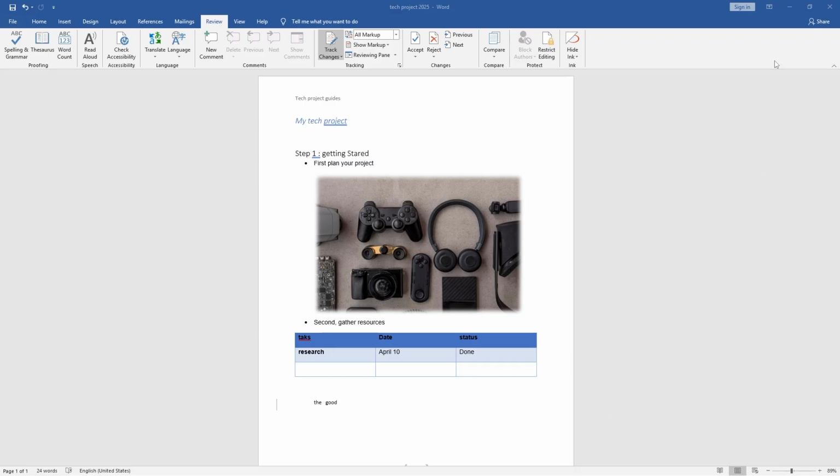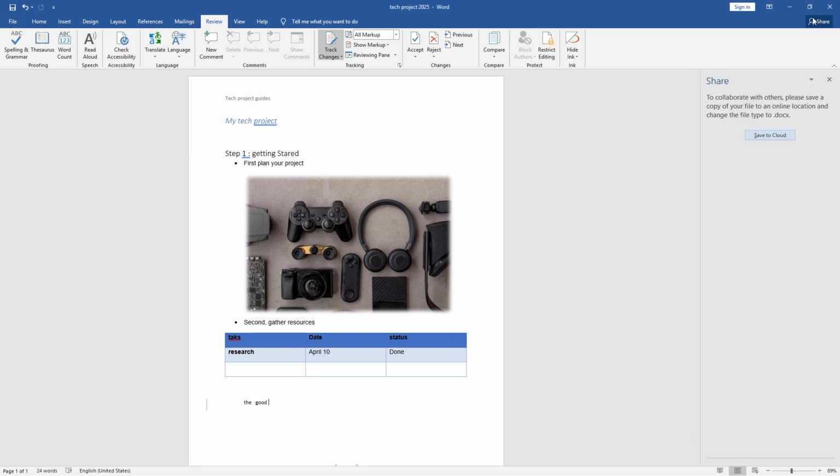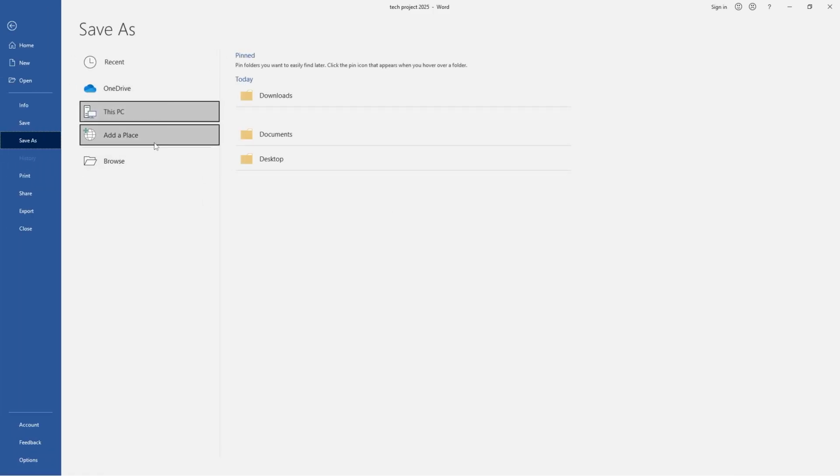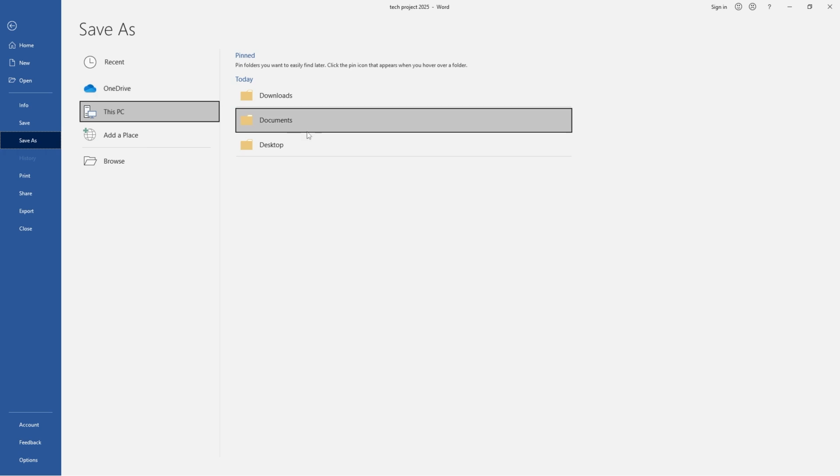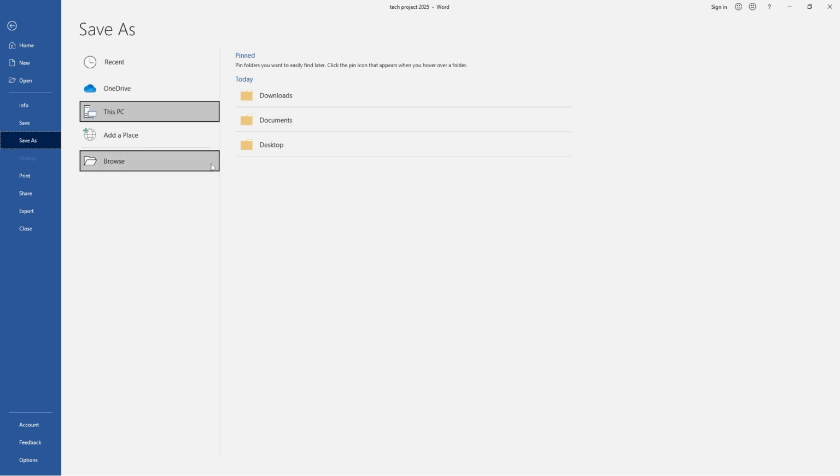To share, click Share in the top right. If you're using OneDrive, you can invite people by their email, set permissions to Can Edit or Can View, and send. Word makes saving and sharing simple, so you can collaborate with ease.